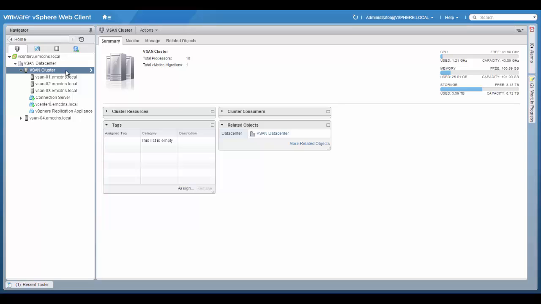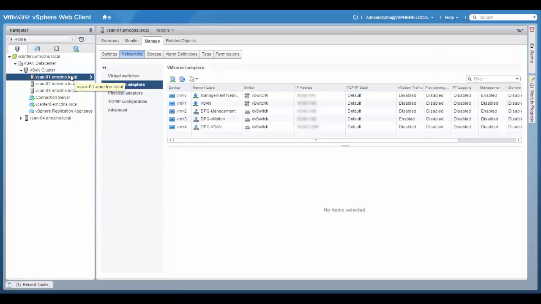Now after that, to get the cluster and the hosts prepared to enable vSAN, you first have to go to each of your hosts and configure a vSAN port group. You can use either a virtual standard switch or a virtual distributed switch, either way. In this example, I do have both a standard switch as well as a distributed switch at the moment, just to show you both.